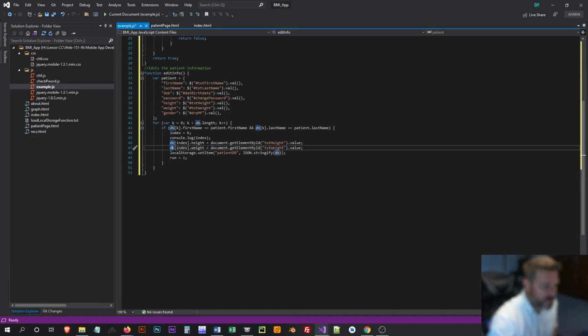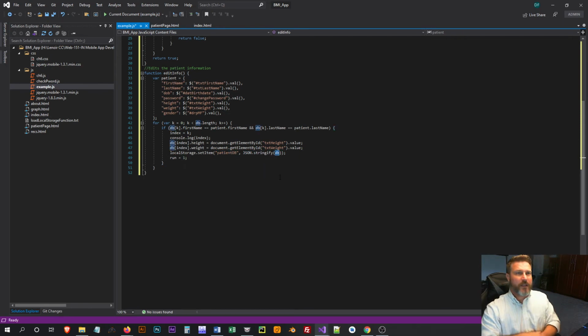So remember, this DB is a variable inside of our JavaScript function. Then we pulled that from local storage. Now we need to push it back out to local storage. And to do that, we use stringify. We're going to set the local storage set item. We're going to set that patient DB, and then we're going to stringify the DB variable. And that's how it changes.